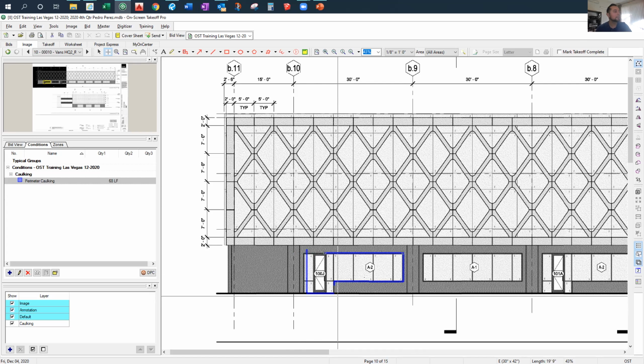And if you hit escape, it undoes your last step that you just did. And to finish it off, you can hit enter and you'll be done with that tool. Okay.